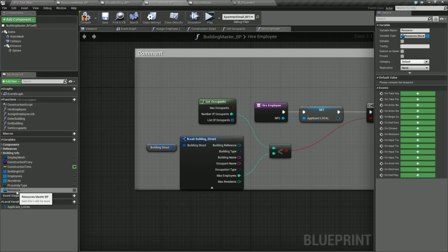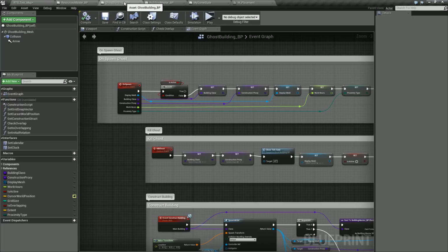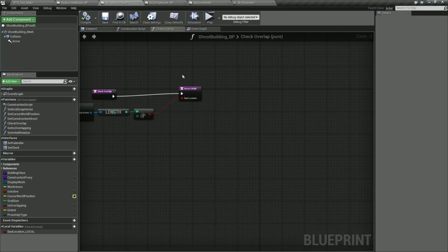You don't have to do that if that's not a mechanic you want in your game, but that's a mechanic I felt I wanted to do. So that's what I'm doing. That's why the resource is there. So we got that all set up. Compile and save that. I think that's all we're going to need to do in the building master for now. So let's just go ahead and jump back here into the ghost building BP. The main area we're going to have to work in on this is our check overlap function.